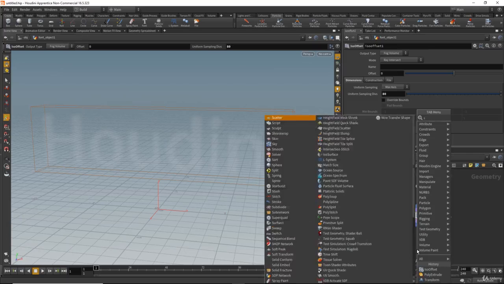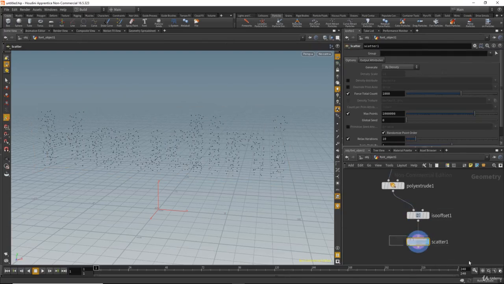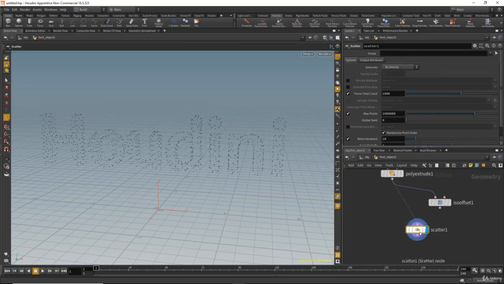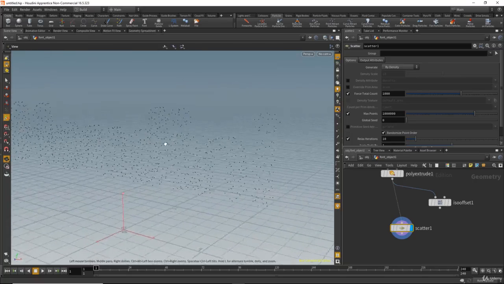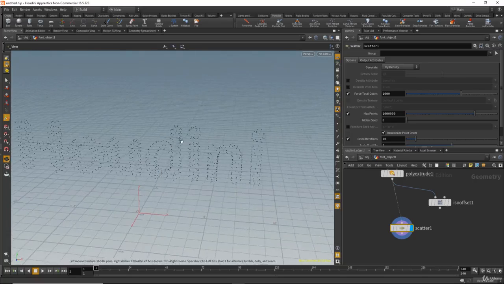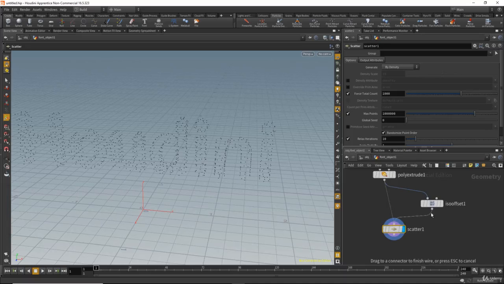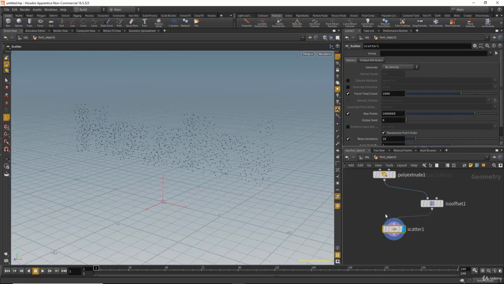Okay, and now we want to scatter points in the volume. So I will hit tab and type scatter. For those who don't know why I created the ISO offset, maybe you are wondering why you are creating the ISO offset, just create the scatter node. Okay, you can do that, but the problem is that if you don't use the ISO offset node, now the particles will scatter themselves on the surface. Okay, we want the particles be inside the surface too, not just outside the surface. That's why we are creating the ISO offset. Now the scatter node will scatter itself inside the text because we are using the volume node.